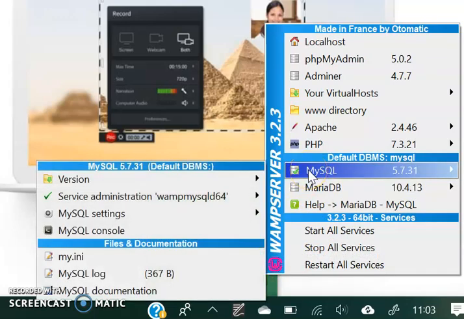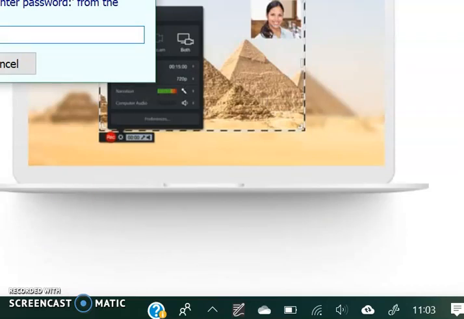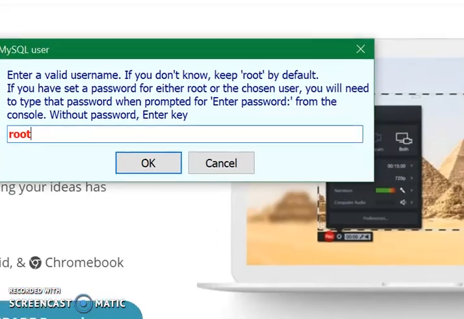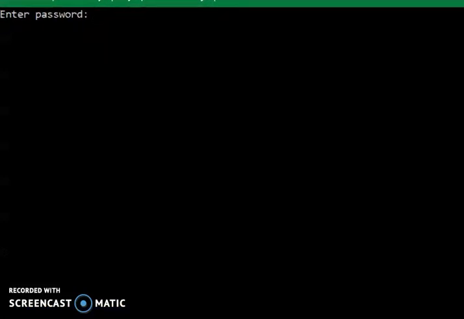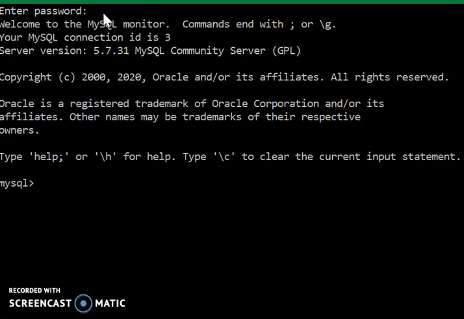So you go to MySQL and then you click on MySQL console. Root, it displays the root folder. You just click OK. And then here we are with our console. There we are. You don't need a password, you just enter.